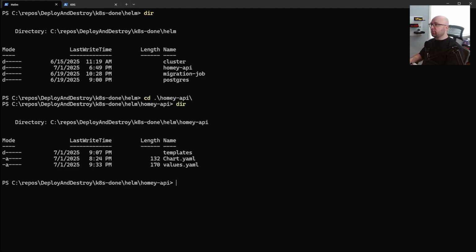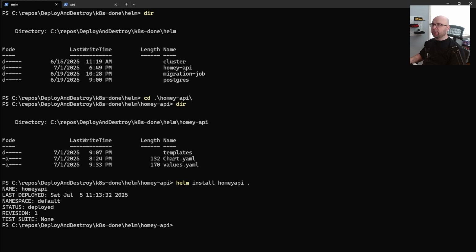And then just as before, all we got to do is just say helm install, call this something. So we'll just call it homey-api. And then of course, what we're installing. So we're already in the folder, so we're just going to say dot. Press that, and it's deployed.